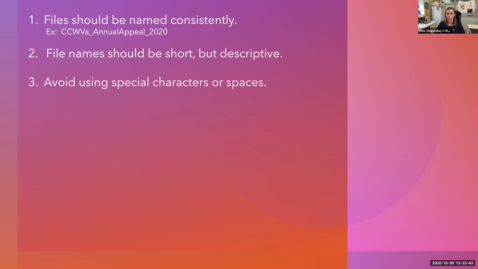Avoid using special characters or spaces. So you want to avoid using hashtags or dollar signs or dash marks, and especially periods. You want to avoid using periods and extra spaces. Some documents will not open if there are special characters or spaces in them. Oftentimes it'll say that a file is corrupted, and it's simply because there's a special character in the file name. So I go in, I change the file name, and then the file will open perfectly fine. So avoid special characters and spaces whenever you're naming things.